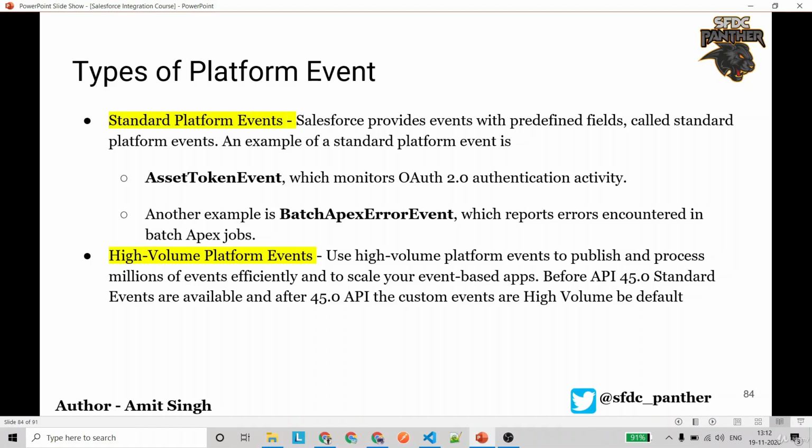Now let's talk about the different types of platform event. There are two types of platform event. One is standard and one is high volume platform events. Standard events, as the name indicates, are the events already provided by Salesforce. Like we have asset token event, which monitors the activity of the login or logout flow using OAuth 2.0. We have another, the batch apex error event, which monitors the activity of a batch apex. If there is any error, this event is going to be published automatically. And there are a few more, like logout stream. That means if a user clicks on logout on the UI, then that event will occur.